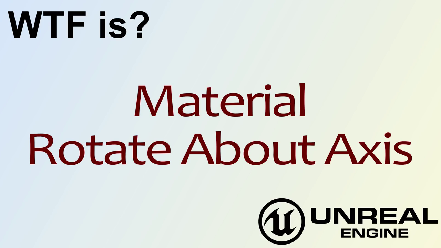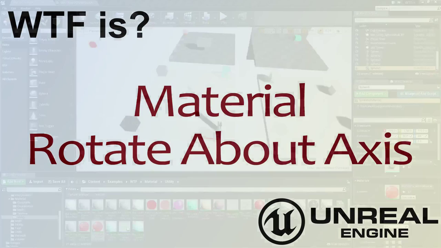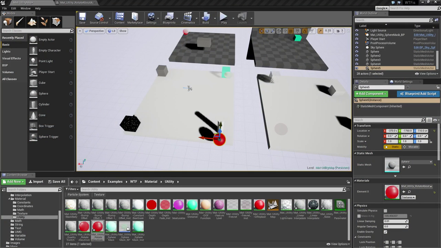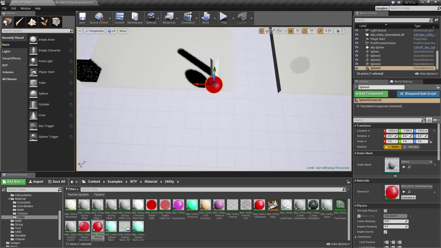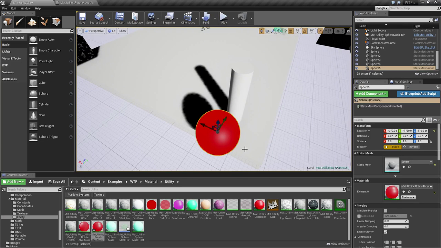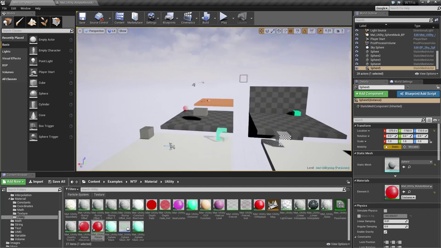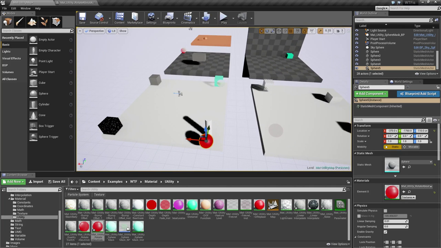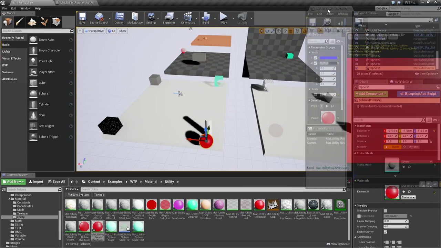The Rotate About Axis node. I've gone ahead and set up a quick little example here. What I have here is a sphere. This sphere is using the Rotate About Axis node. And what I'm going to do is show you rotating it using my material instance.